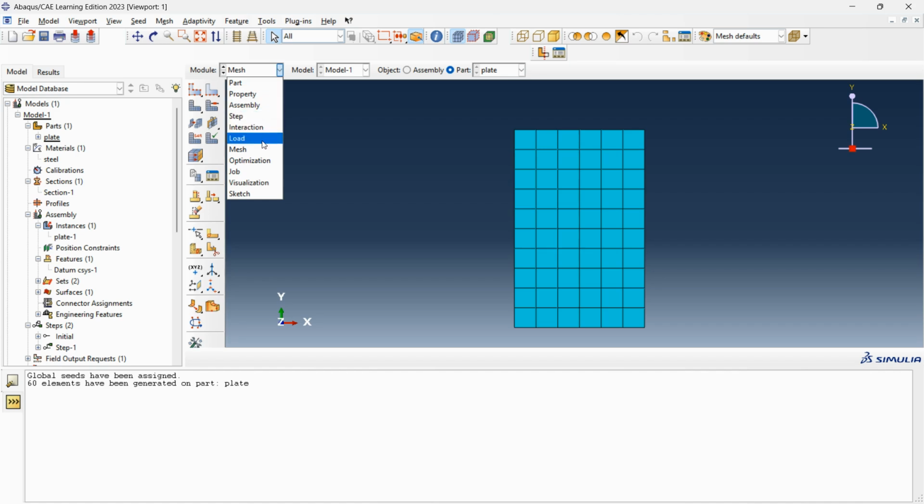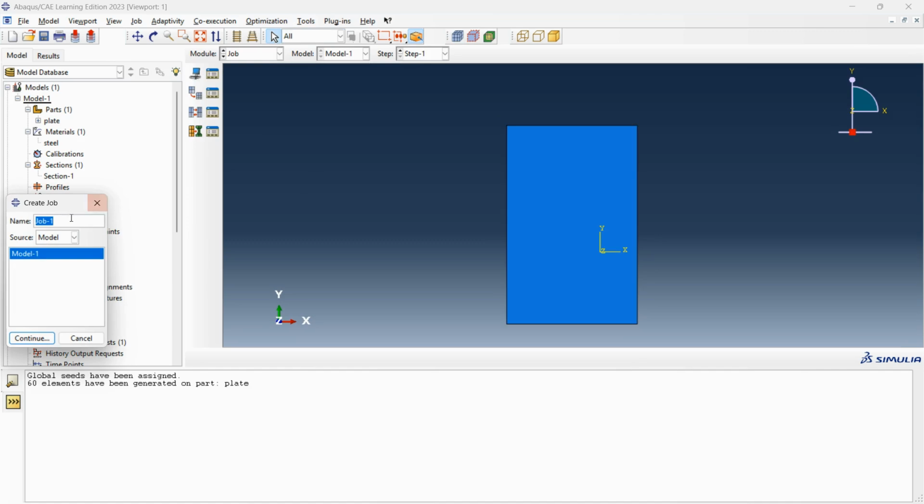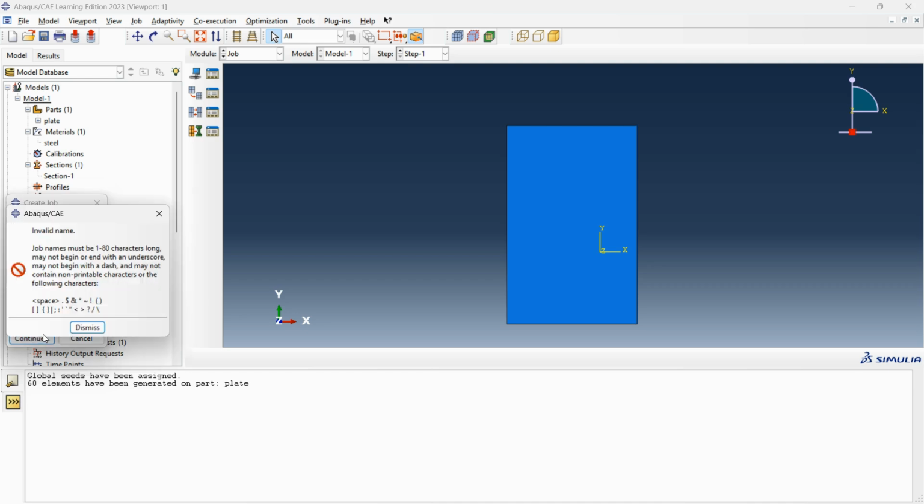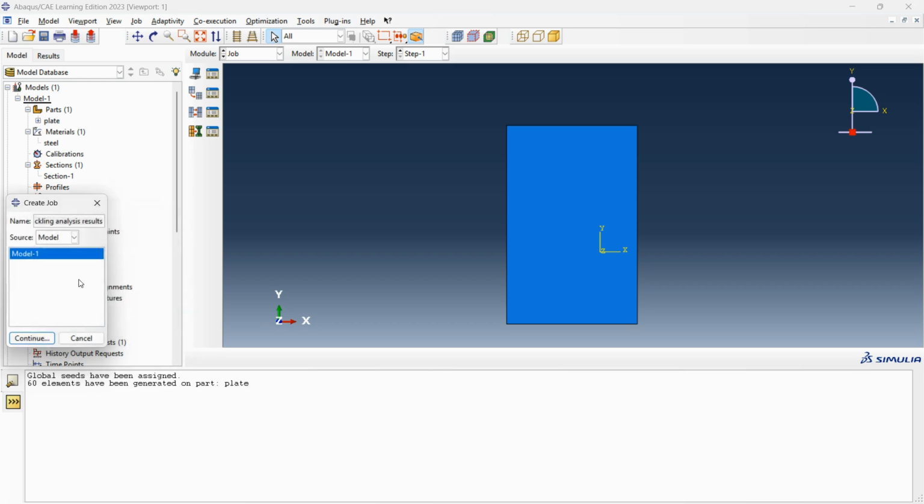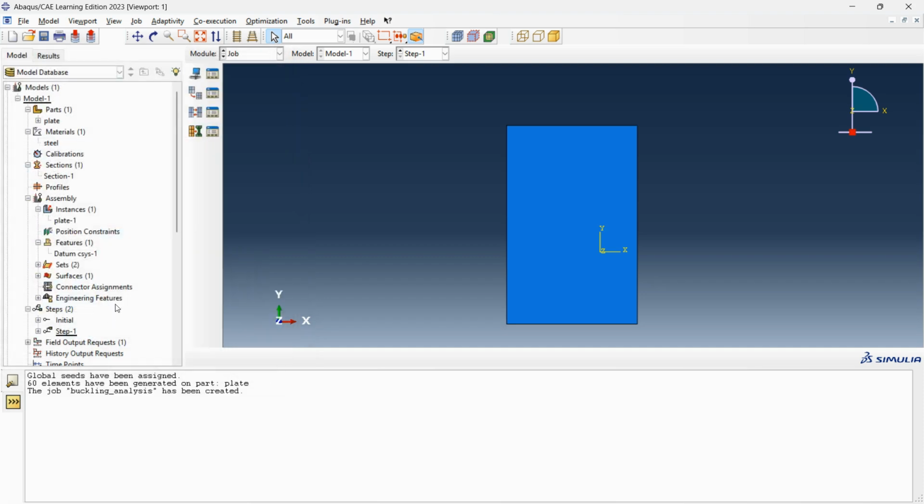So what I would do right now is go on job because we finished with the mesh. So I create a job. I can give a name. Let's say buckling analysis results. That is my job. And then I'm going to continue here. The job name must be at most 38 characters long. Yeah, okay. So let's say it's really, really long. Let me do this, buckling analysis. Here I don't give a space, I give the underscore, and then continue. Yeah, everything is fine right now. I can go on OK.